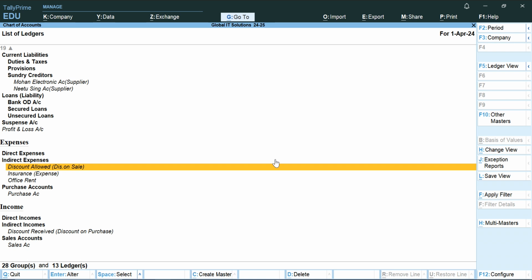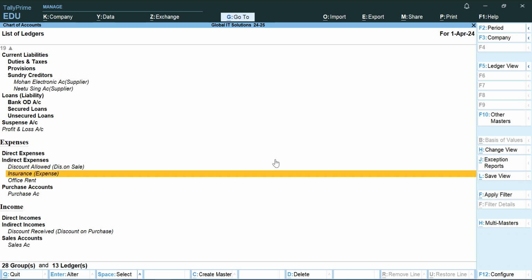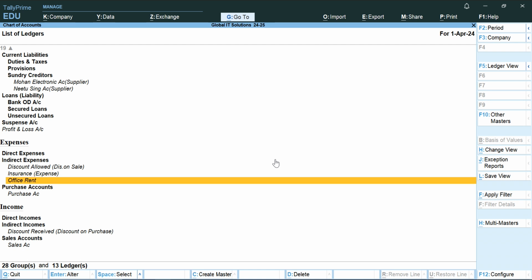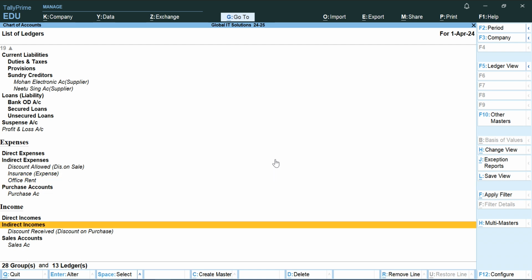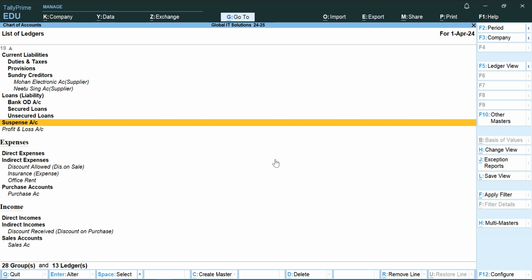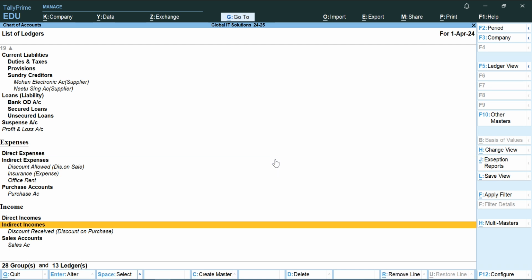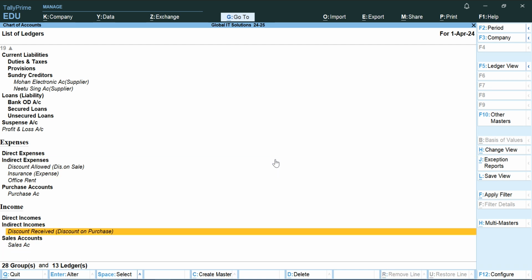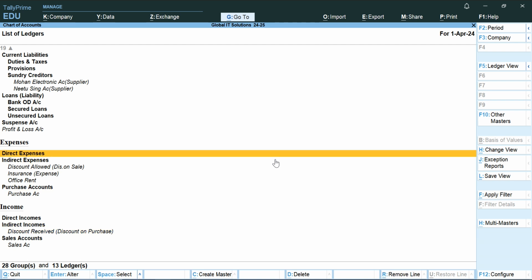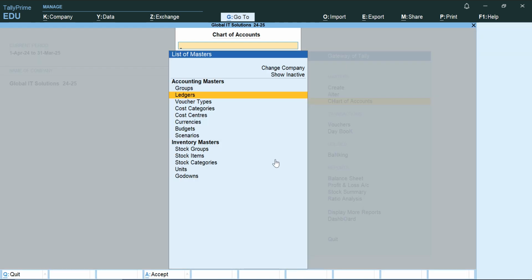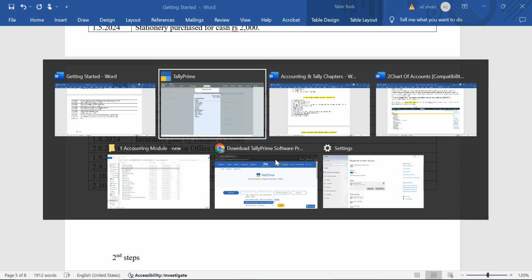So we'll see under indirect: office rent, insurance, discount allowed. Under income also we have created discount received, or discount on purchase, as our income. So this is the chart of account. I hope you have understood it.